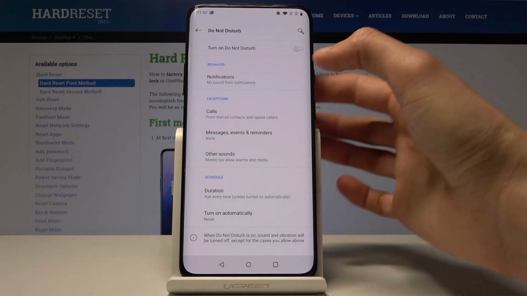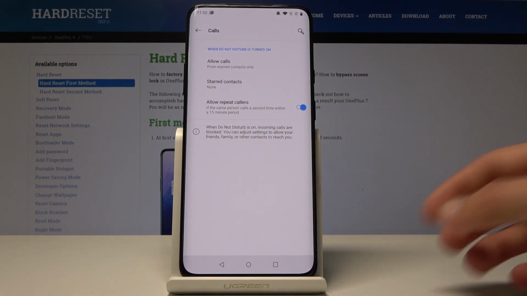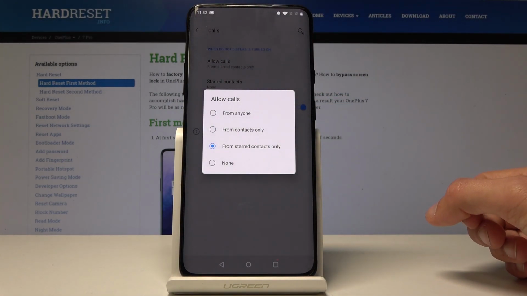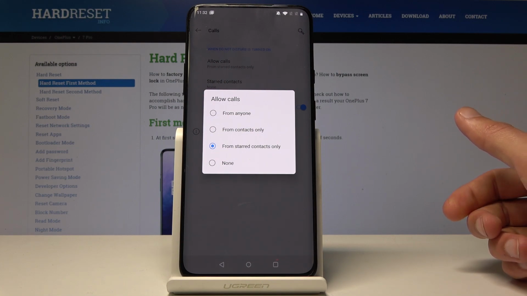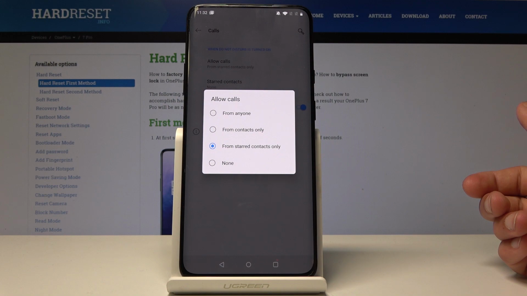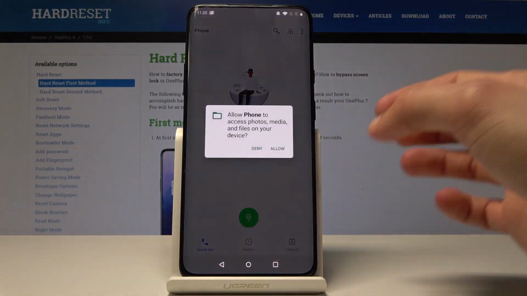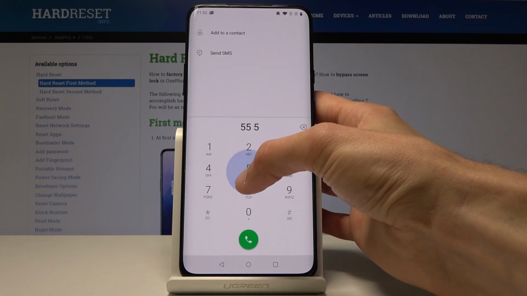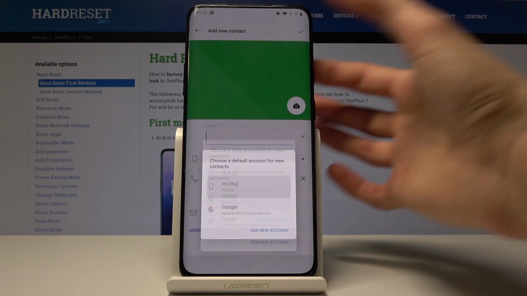Going back, you have also calls, how they're being affected by the Do Not Disturb mode. So allow calls, and you have options here from anyone, from contacts, from starred contacts, or none. I guess starred contacts is probably a favorite. I'm going to actually check. Let's add a phone number, add contact, create new contact, phone.